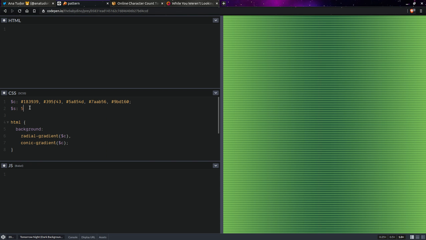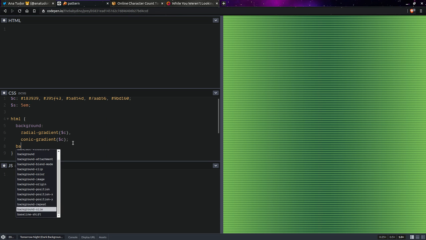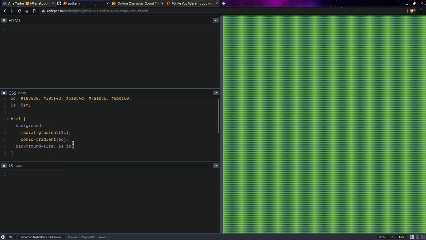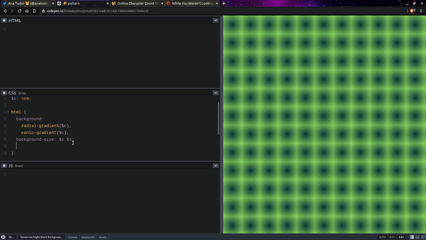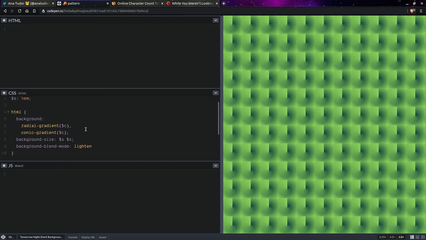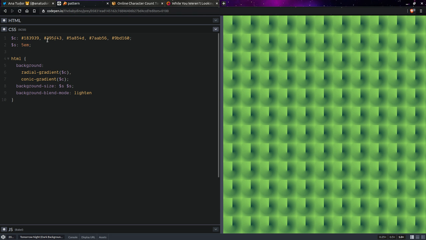So we're going to set a background size, let's say something like 5 ems. Let's also set the property background size along both dimensions, because otherwise the second one is going to default to 100%, and that's not what we want. Let's also set background blend mode to lighten, which is going to show us the lighter of the two layers. But we have one problem here, and that is we have a smooth transition in between the colors.